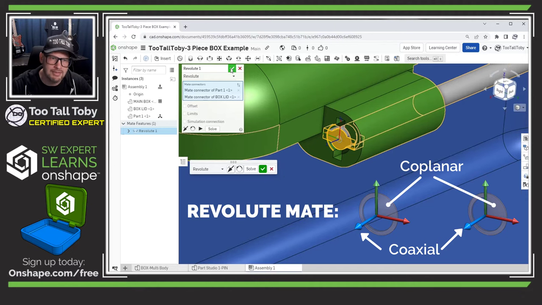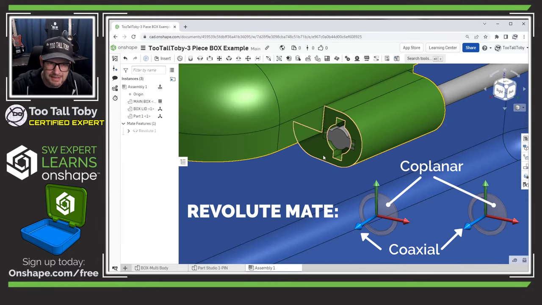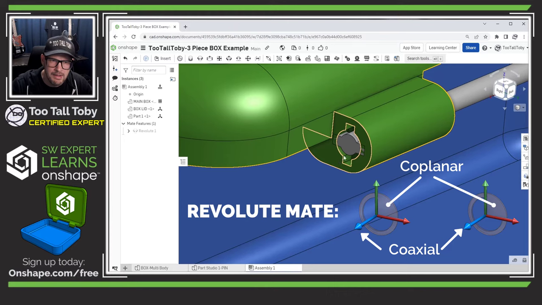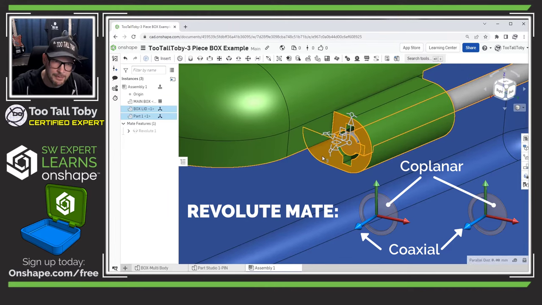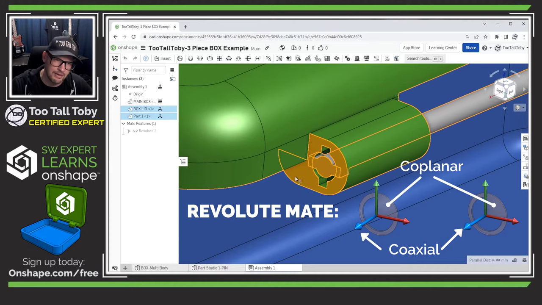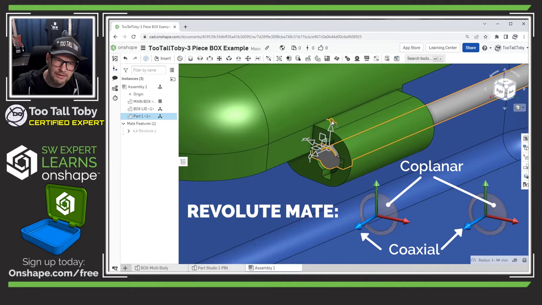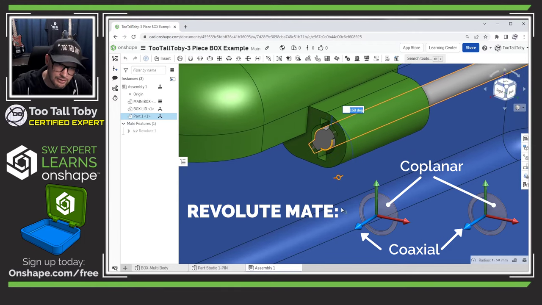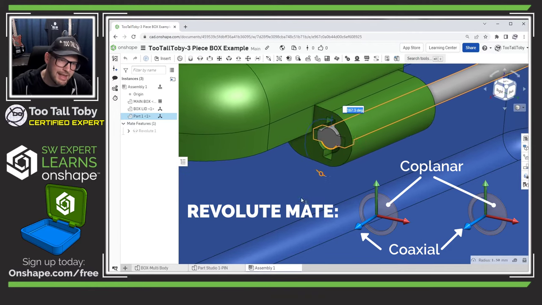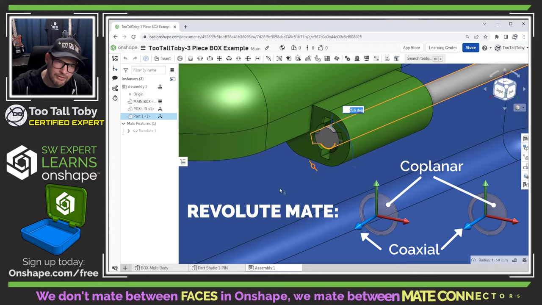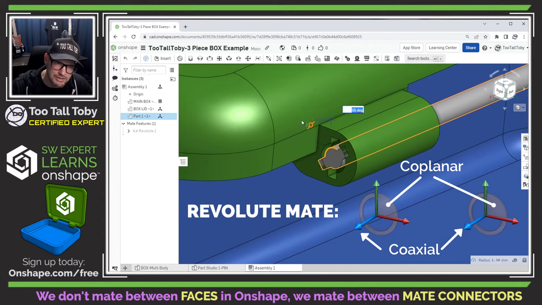So once I hit the green check mark, we can see that I can take this green component and move it, and this planar face and this planar face remain coplanar because the mate connectors are hooked together. And if I were to take this component here, the pin, and rotate it, the two components remain coaxial or concentric. Again, we're not mating between the faces of the components, we're establishing a relationship between the two different mate connectors.